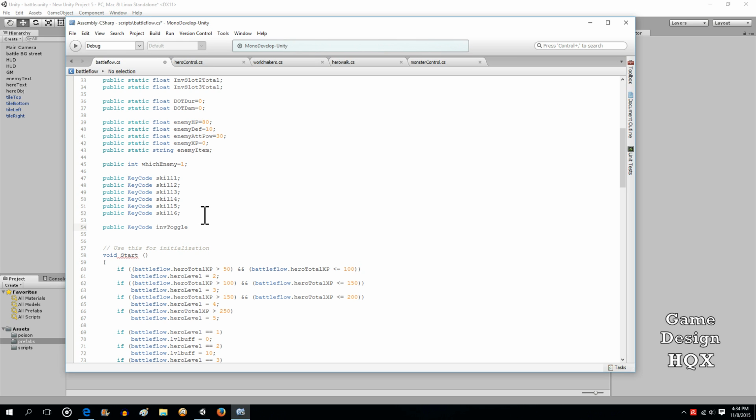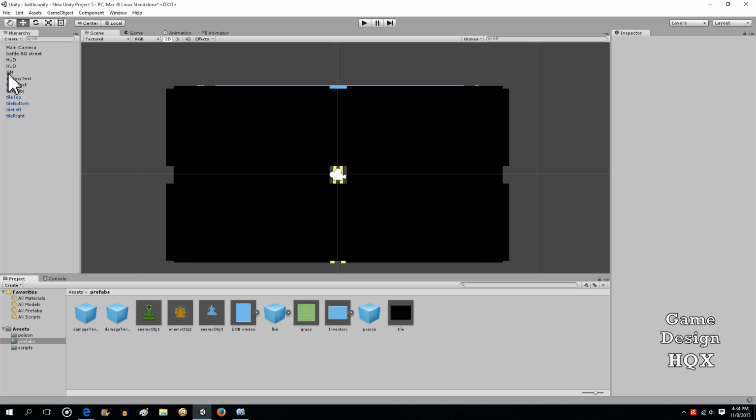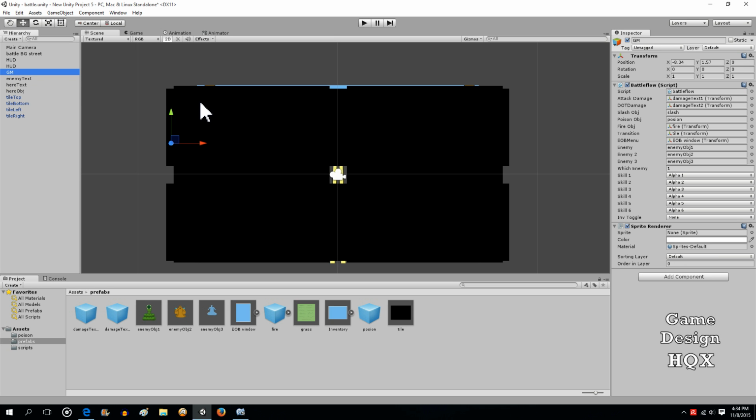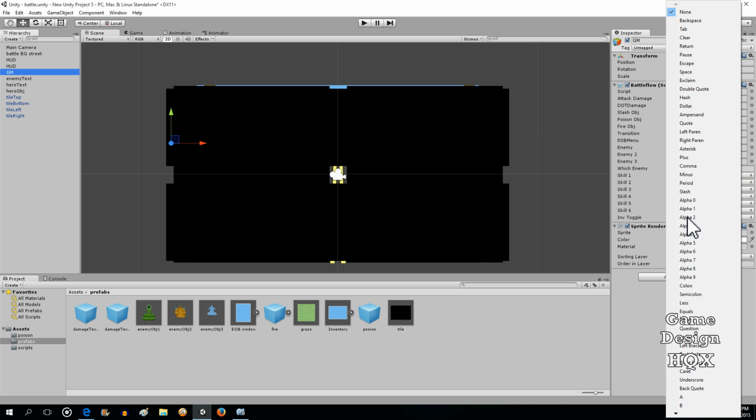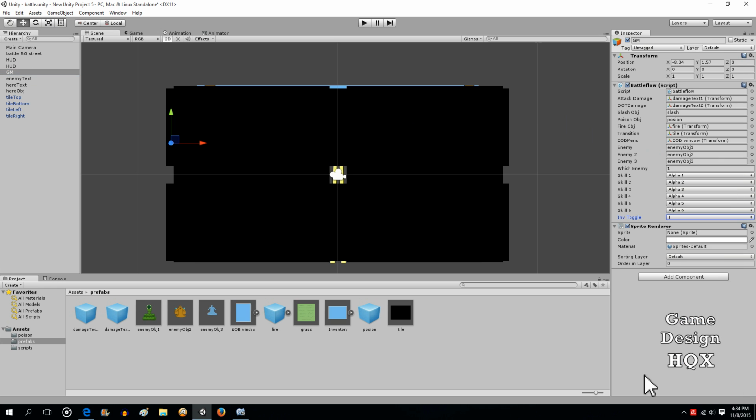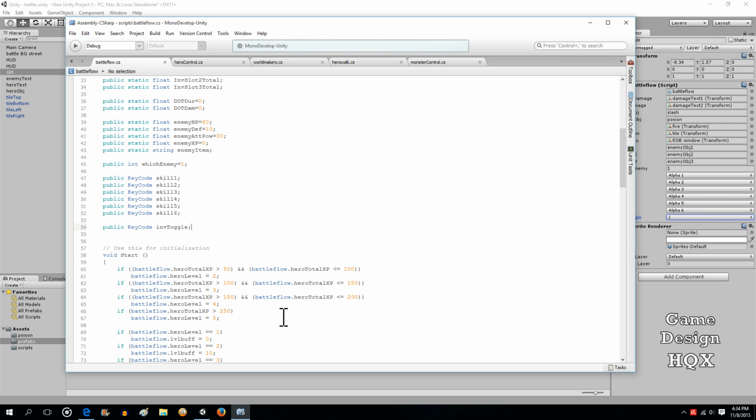Since it's the same key to open or close. Save that. Go to our GM object that script is attached to. And there we go, inventory toggle. Let's make it the letter I. Go back to our script.